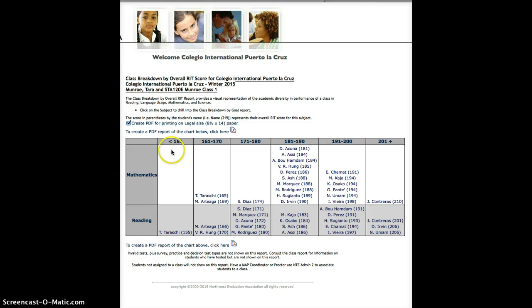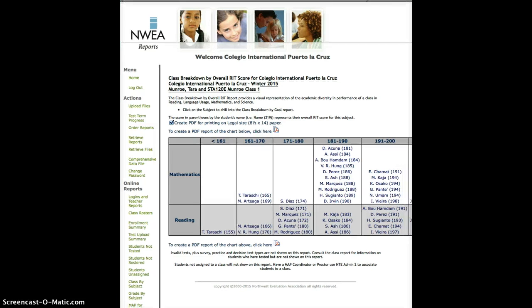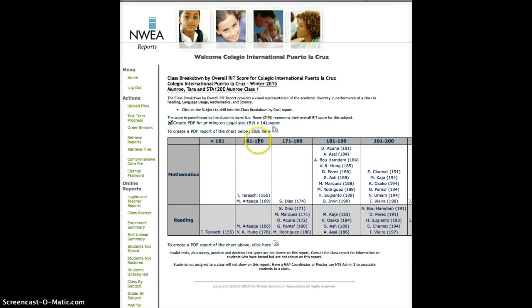There we go. So you can see how they fall out in math and how they fall out in reading. And then you can see where you want to do some extensions and where you might want to do some interventions. Okay, so let's see. We were looking at between 161 and 170. We have a nice little group in here for math, a nice little group for reading. We can look here, 171, 180. So what do I need to do with those numbers?